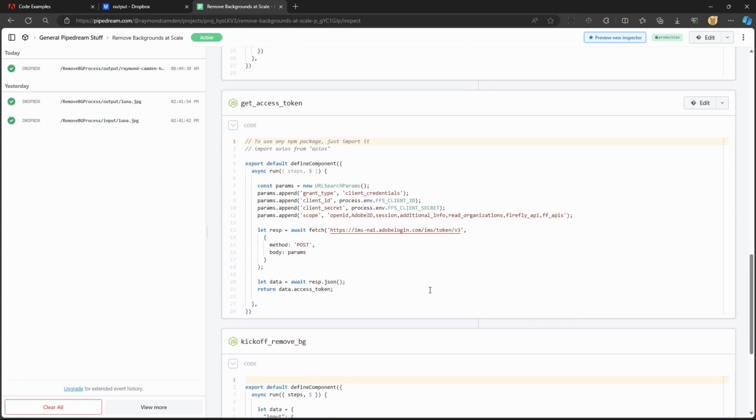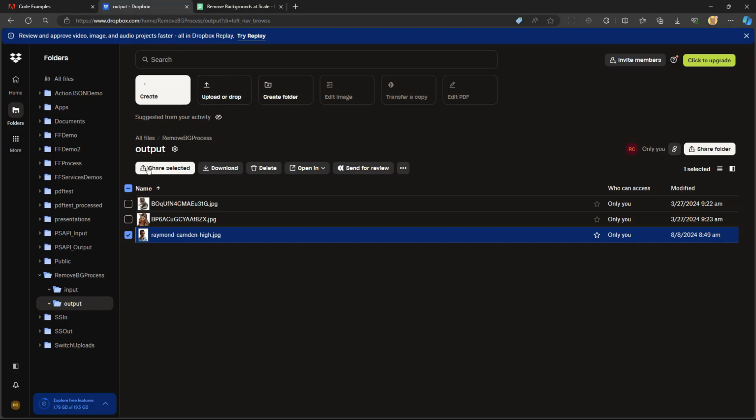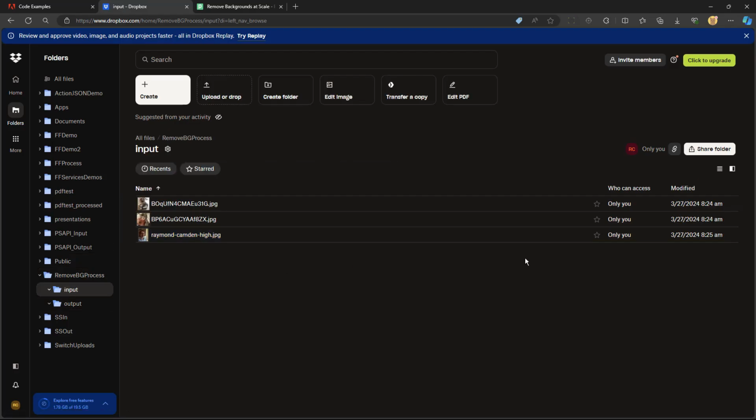Next, I have code, much like my Node.js code, where I'm going to exchange credentials for an access token. And then I'm going to kick off the job. And you can see it looks very, very similar. I'm creating my body based on the input and output, and I'm firing the job. I don't actually check the result here, and that's something that I should add to make it a little bit better. But let's actually go into my input folder, and I'm going to drag and drop a file into here.